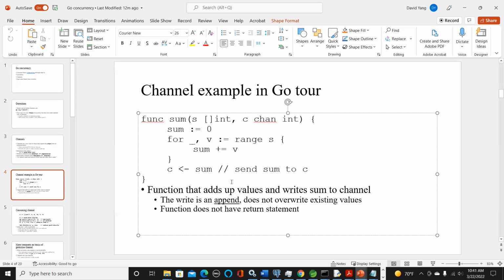A couple of things here. The writing to the channel is an append operation. It adds to what's in the stream. It does not overwrite whatever is already written there, so you don't have to worry about that. In terms of implementing things, it is going to have to potentially save values, and then you're going to be picking up the values when you're ready.